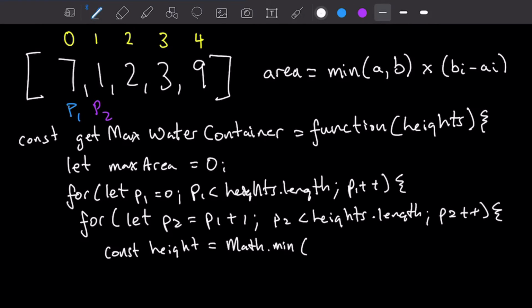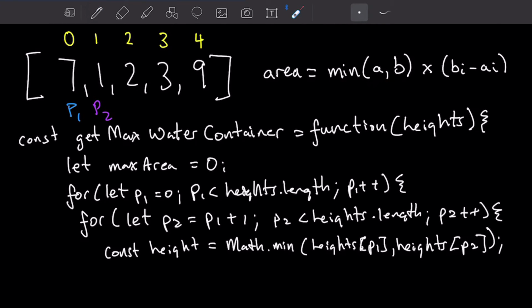So here what we want to pass it is the heights value at P1 as well as the heights value at P2. So that's what we're doing. This is the exact same as what we were doing here, except instead of A and B, those values are at P1 and P2.